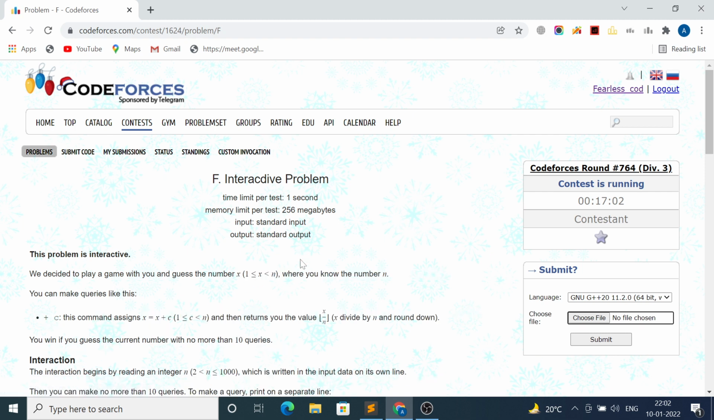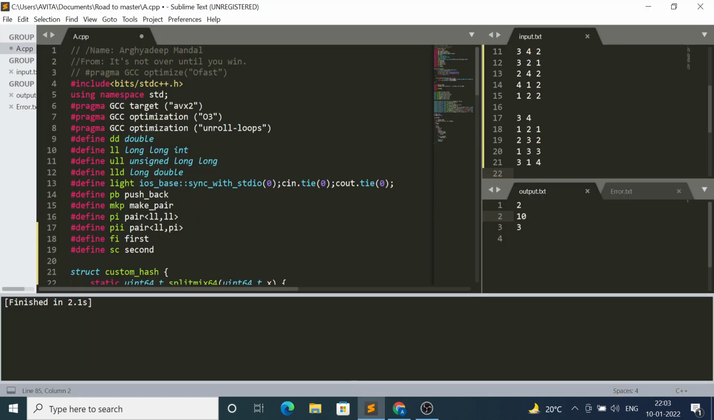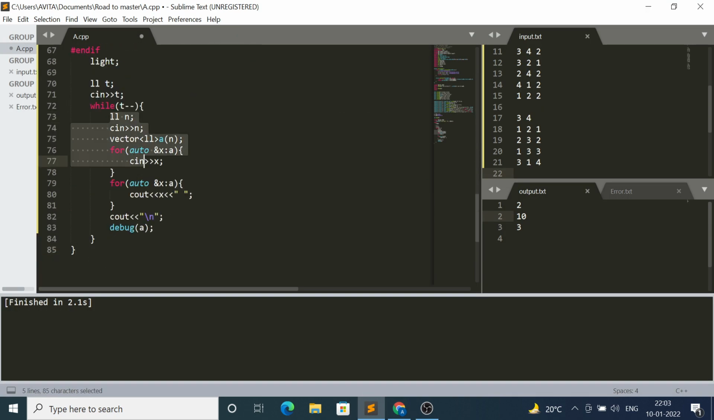We decided to play a game with you and guess the number x where you know the number m. You can make queries like this: plus c, this command assigns x equal to x plus c and returns the value floor of x divided by n, rounded down. You win if you guess the current number with no more than 10 queries. Okay, only 10 queries. I think binary search can be done, log base 2 of 1000. What is the value of log base 2 of 1000?